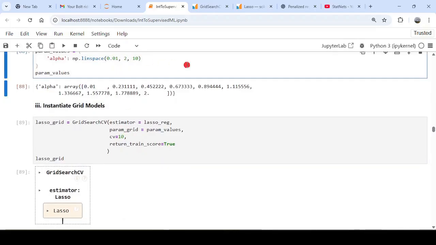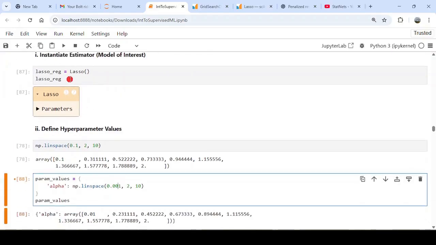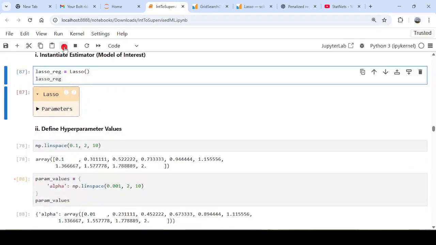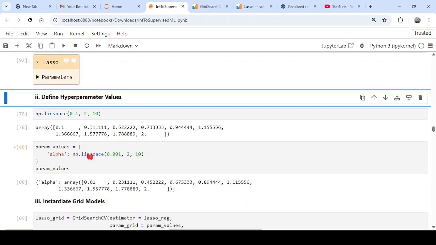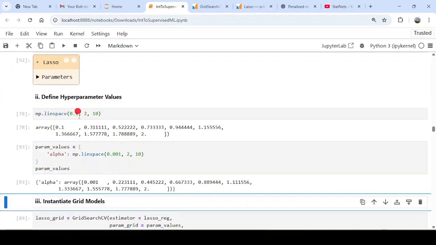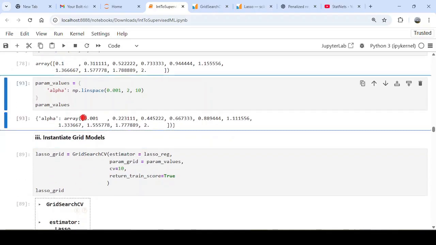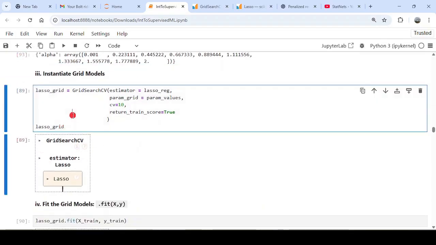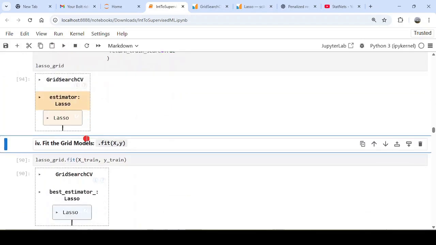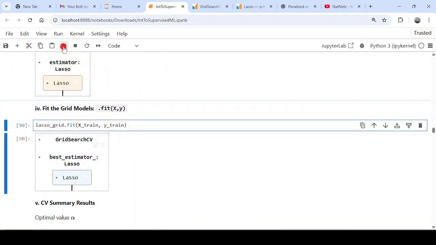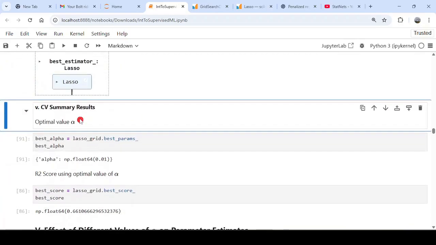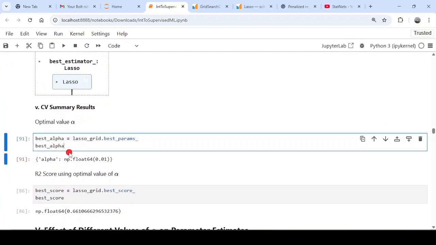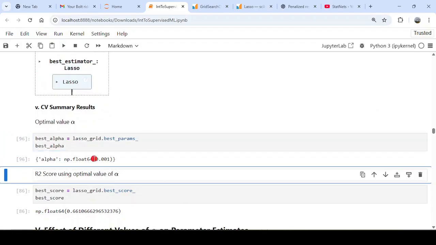Let's change it further, and let me run again starting from the instantiation, and again this one. Now the smallest hyperparameter value is 0.001. Let's instantiate the grid search, and let's fit the grid search model. Done, and let's get the optimal value of the shrinkage effect: 0.001.